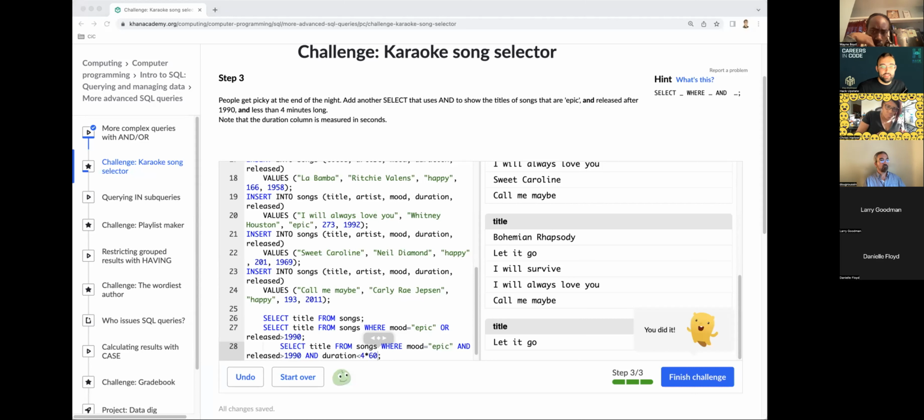So I did this, and initially I went, why didn't that work? And then I read this note here that says, note, the duration column is measured in seconds. So we could say 4 times 60 and put in that value here, but SQL will actually let us get away with doing that math directly in there. So we can just do that 4 times 60, and now we should, it says less than 4 minutes long. So we actually want the less than operator. And now we've got it figured out.